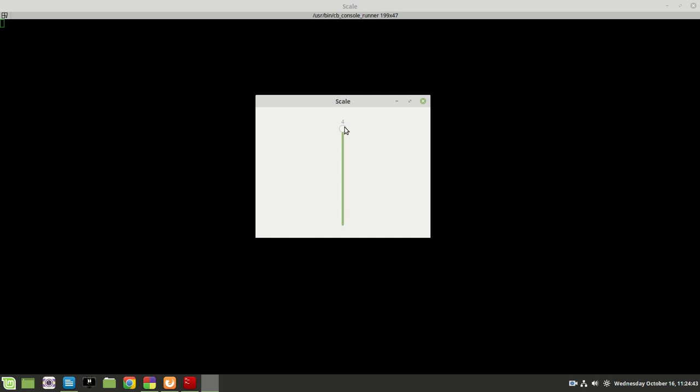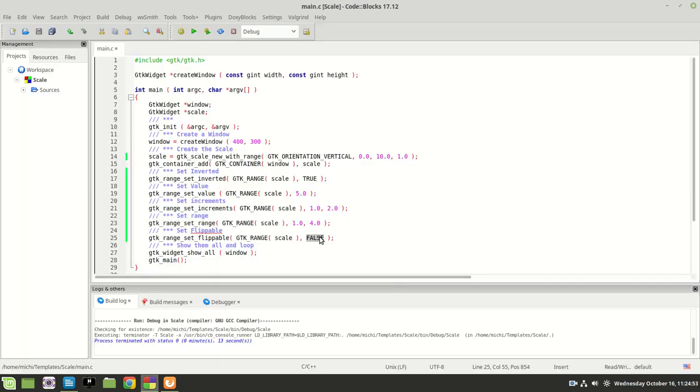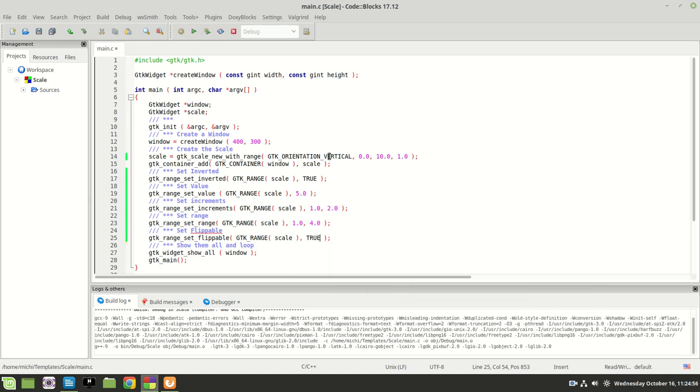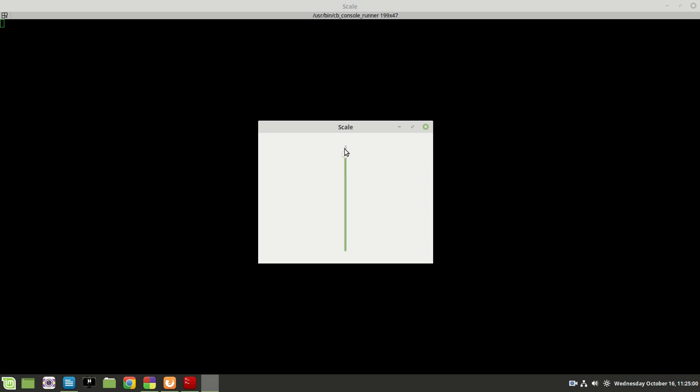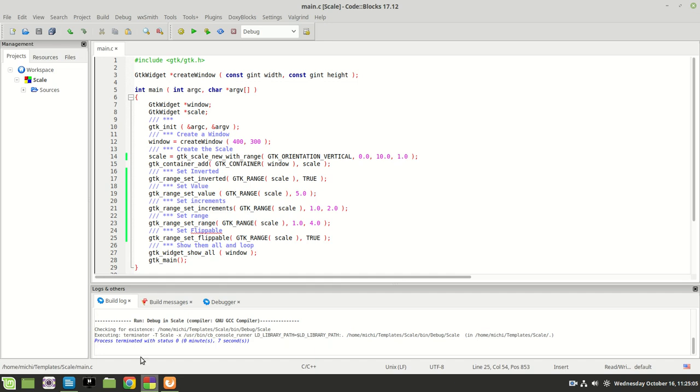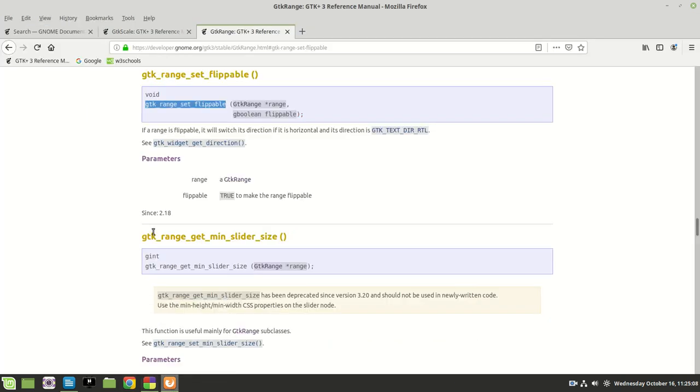Our scale now is here, and we go all the way down. I still see no difference. Let me run again, maybe you notice something, maybe I don't. I'm going to compile it and run it. Our scale is at the position 4 and we go all the way down, so we see no changes. Let us go a little bit back to this function and it says if a range is flippable, it will switch its direction.